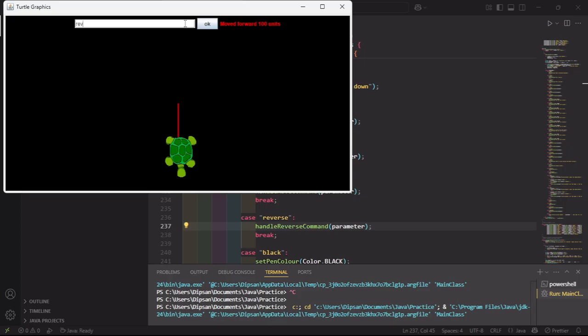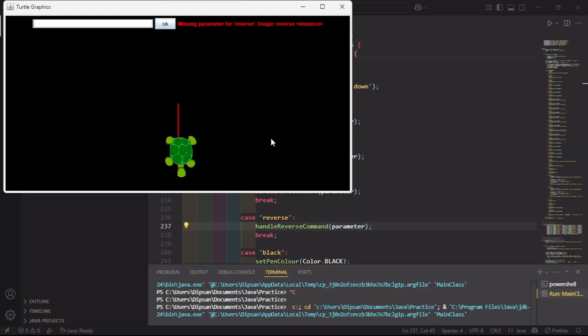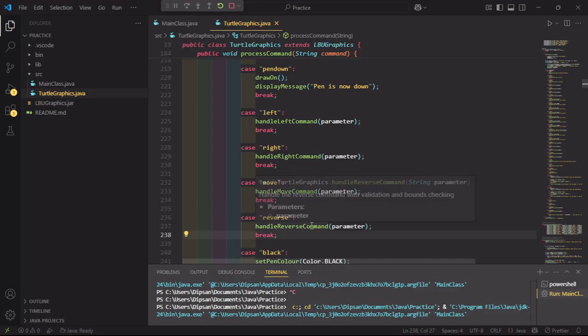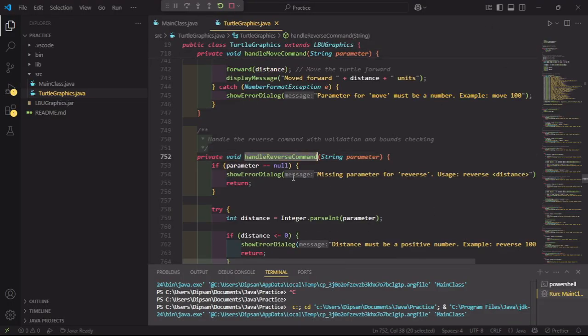For example, reverse only will throw an error, and the error message says missing parameter for reverse, usage: reverse and then distance. So it is saying the usage is by typing reverse and then a particular distance you want to reverse through. If I go into this method right here, it has all of these things. This is the error that we just saw when the parameter is null.